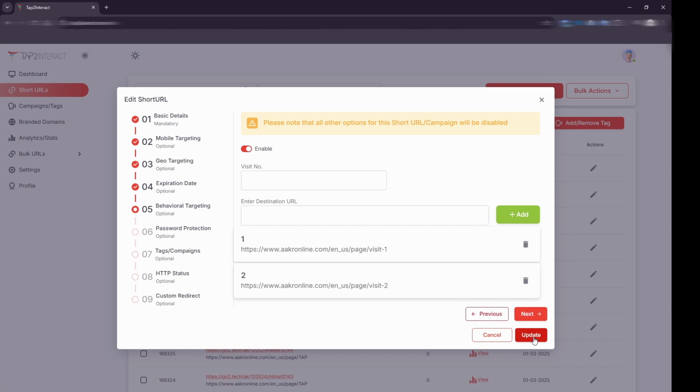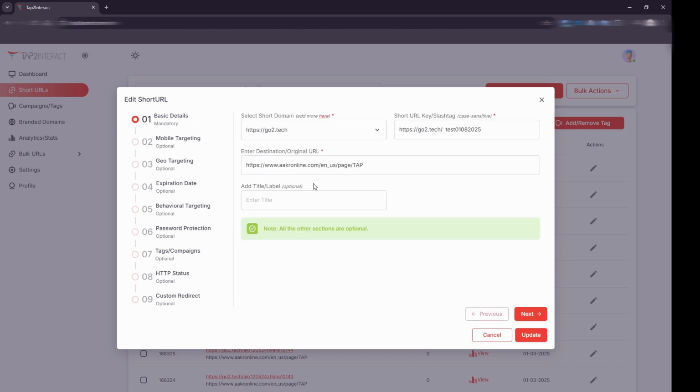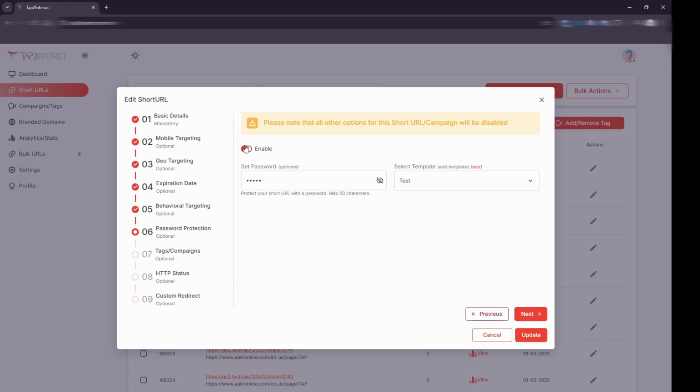You can set multiple rules for different visit numbers, such as Visit 2, Visit 3, and beyond, enabling tailored user journeys. When users reach the maximum number of visits specified, traffic will automatically redirect to the default URL configured in Option 1.